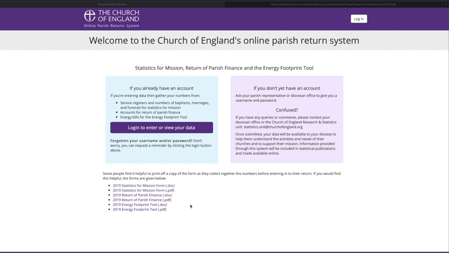There's both a doc and a PDF version to choose from. The content's the same, just different file formats made available for the way you like to work. I've opened an example here.